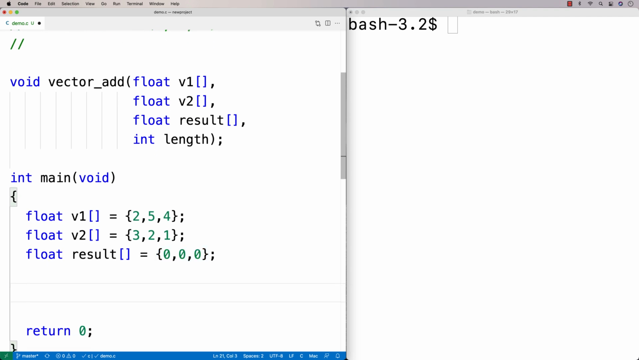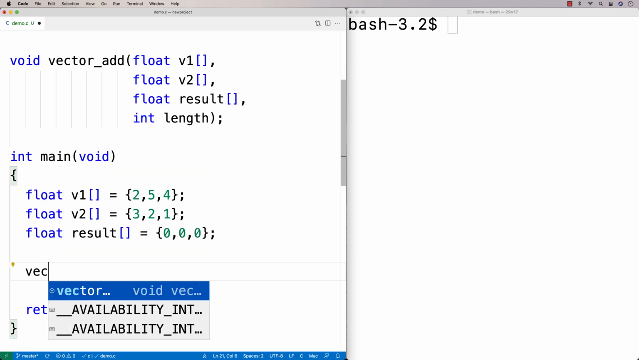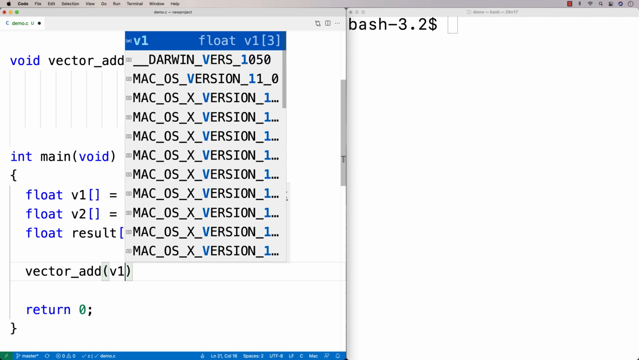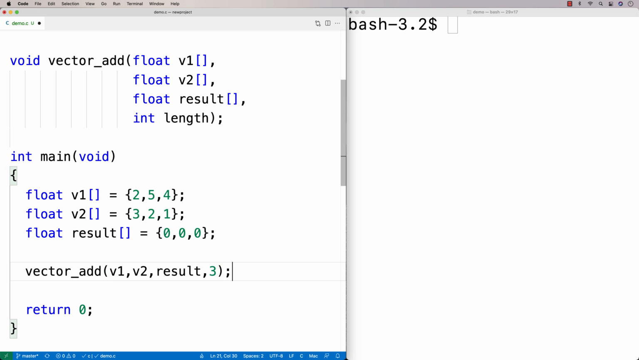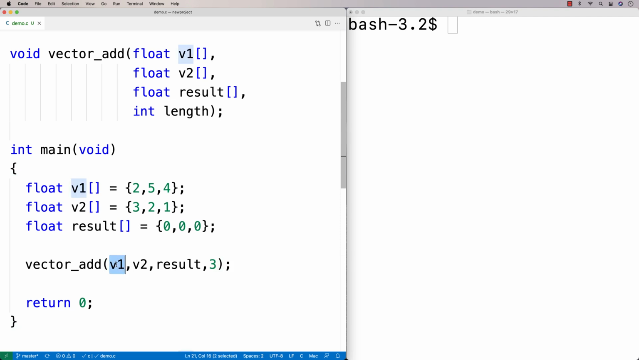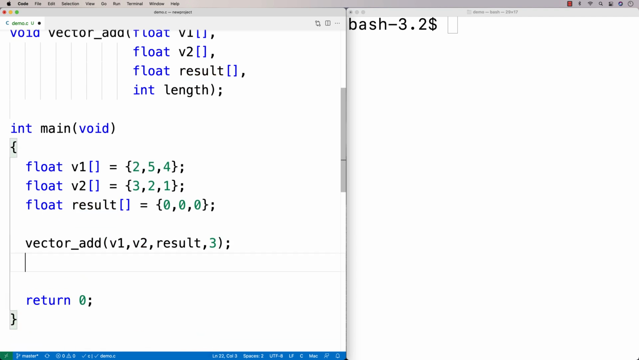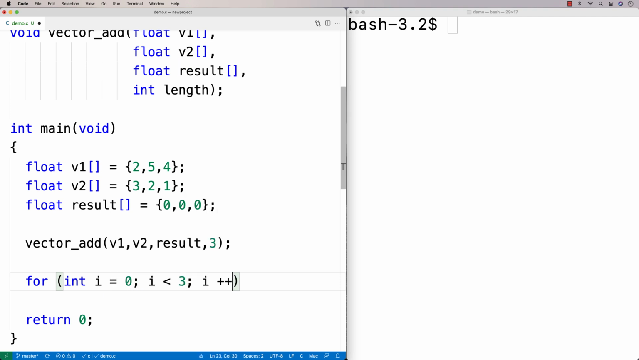We can then call our function here. I could say vector add, and I could say v1, v2, result. The length of the vectors here is 3, so I'll pass in 3. That should add together v1 and v2, and it'll store the result in result. I could then write a loop to print out the result just to make sure that it's actually working correctly. So I could say i is equal to 0, i is less than 3, i plus plus.